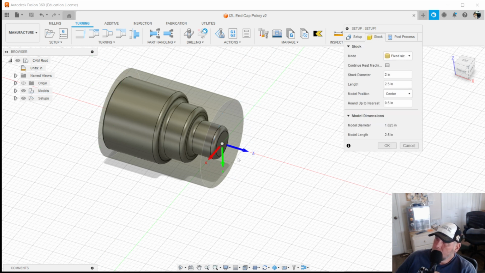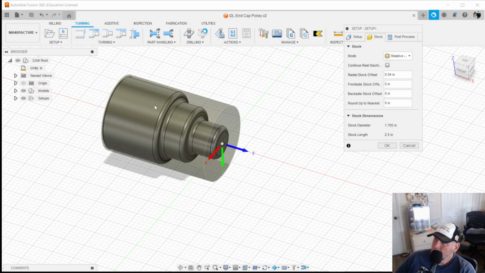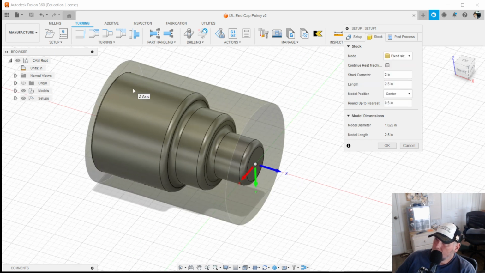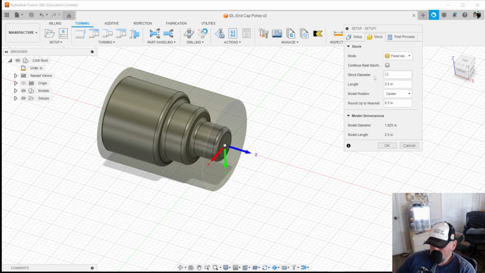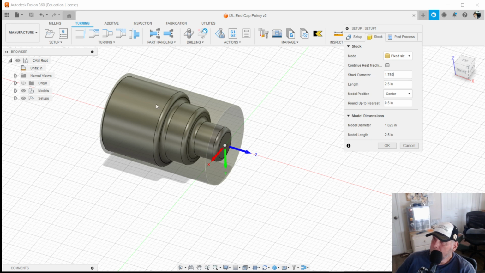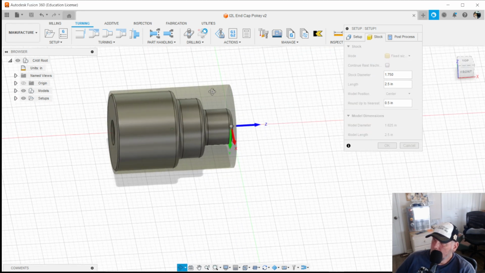Now it's material size time. All right, we got these selections, and we're not using boxes. We're going to use cylinders. We got fixed or relative. Relative is based on the material. I'm going to use fixed. I know what material size I'm going to use. It's suggesting one too, but my Haas ST10 CNC lathe can hold up to 1.75 on the inside. I'm just going to go smaller, 1.750. And now that's enough material to work with.